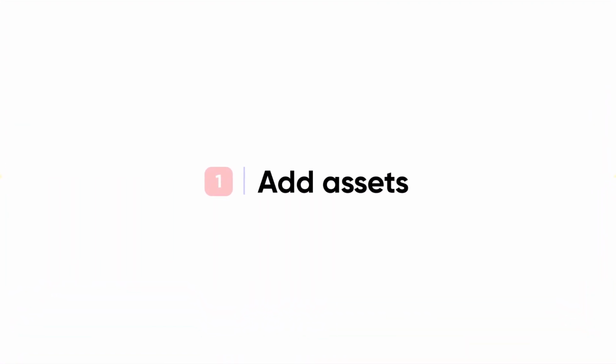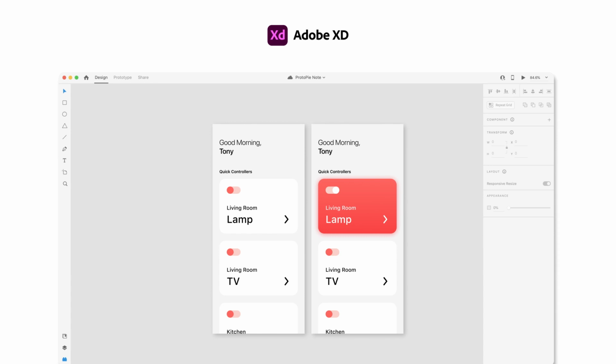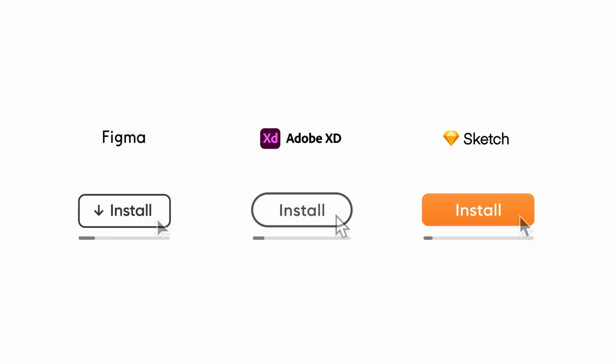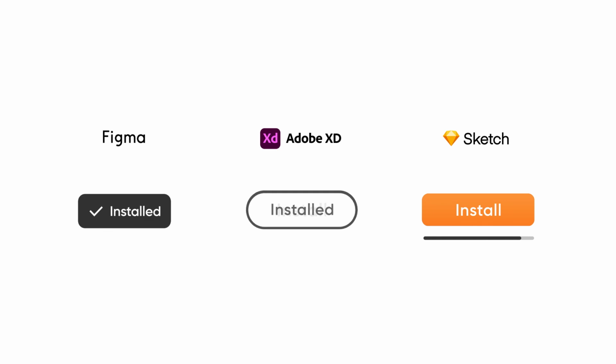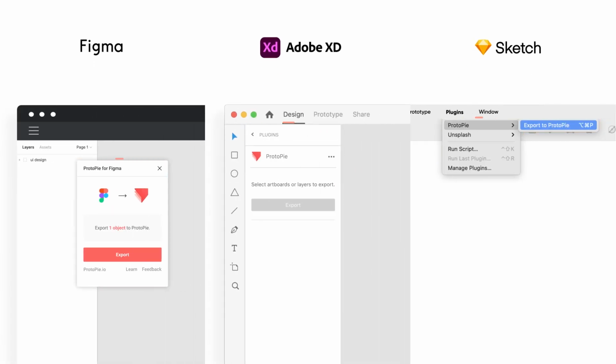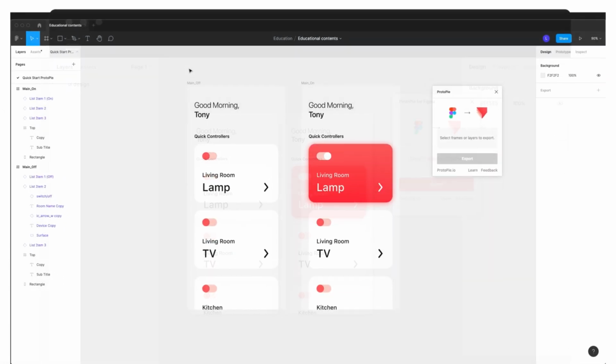Step 1. Add assets. ProtoPie provides basic shapes, such as rectangles and ovals, but if you already have a design prepared, you can import them as well. Before importing, you need to install the ProtoPie plugin for Figma, Adobe XD, or Sketch. And then open the plugin in the tool that you'd like to import from.